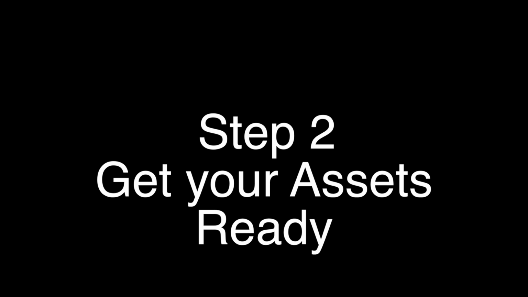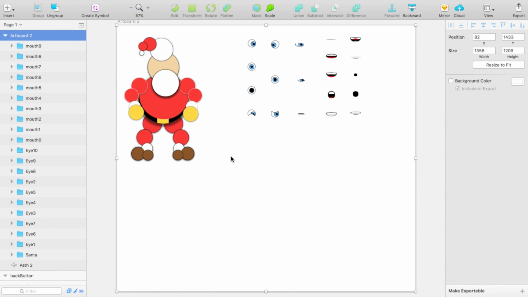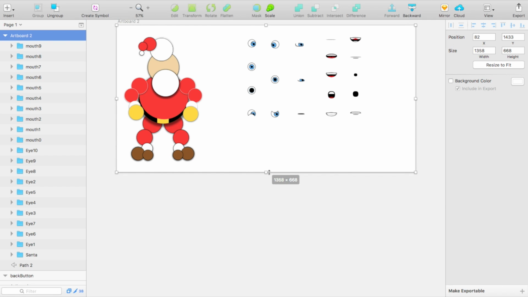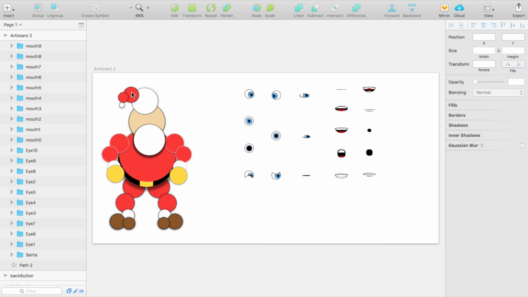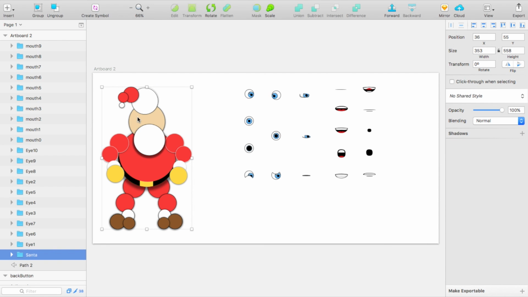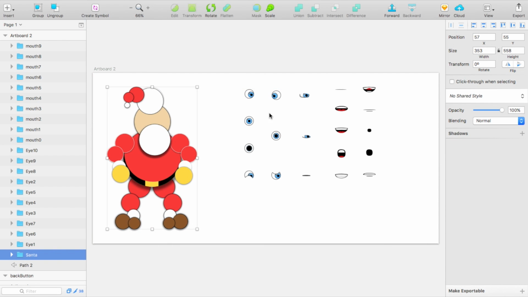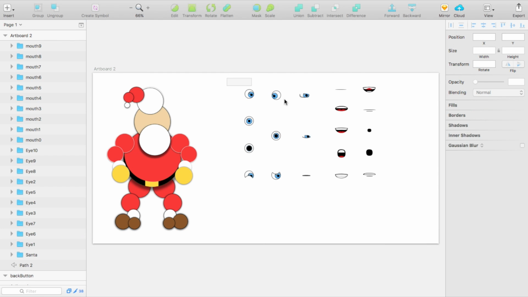Step 2 is to get all of your assets ready. Now most importantly, you need to have all your images ready in one spot, ready to go. If you plan to use image assets, that's great. We can handle those perfectly. You need to have an image asset for each sort of frame that you want to be able to use. So in our case, we have one picture of Santa Claus as the background, and we have several mouths and several eyes, because those are the ones that are actually going to be moving.